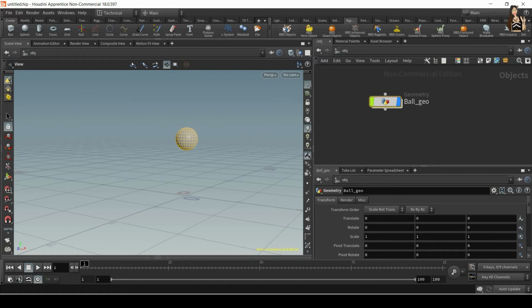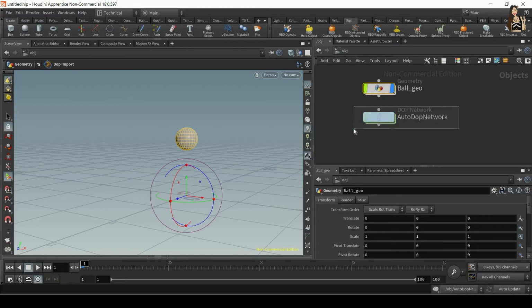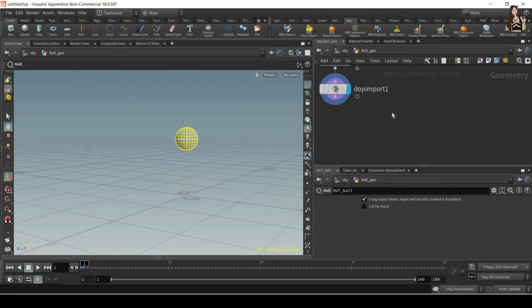Select the geometry, click on RBD Object, just give it a while to load, and now you will see a new network which is called the AutoDopNetwork, which is a dynamic network. Most of the most important things to do with our simulation are hidden here. When I add more objects later on to our simulation, they will be added to this network as well. But first, let's see what changed in our geometry.